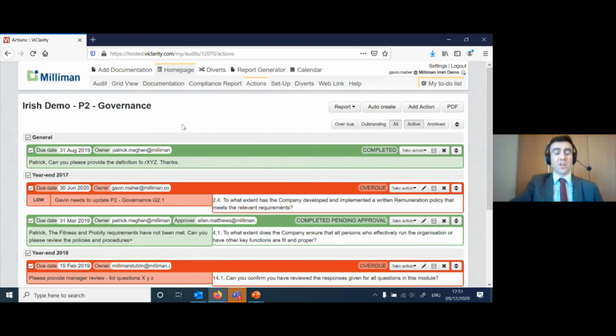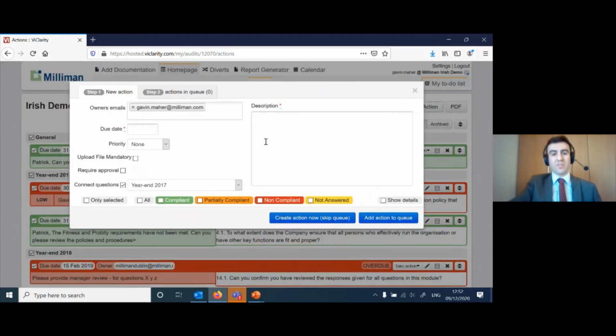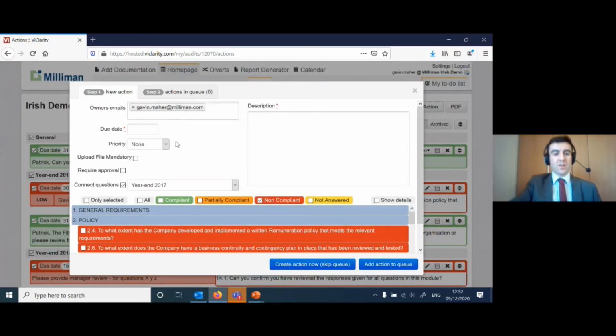Another functionality has actually been added in here as well to prioritize actions. You can see here this old question doesn't have a priority on it, but if you go to the second one that's red here, there's a low. So you can tag something as low, medium, high priority. And if you go back through the process of adding actions, which is all explained in our manual, you'll see there's a new field added in here for priority where you can go low, medium, high when you create that action.